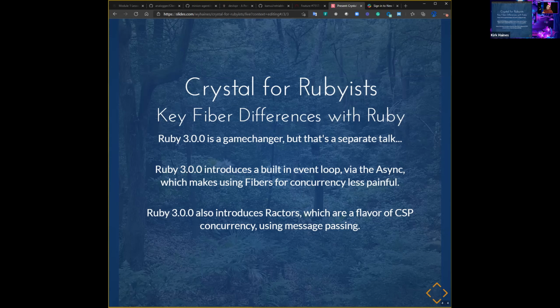Ractors are a really nice concurrency model. Like I mentioned, it's a CSP style concurrency, which makes it a lot easier to do things without shooting yourself in the foot. It's still possible, but it's easier. And the built-in event loop with async, async is really a fabulous framework. If you've never worked with it before, it's a fabulous framework for doing event-based IO with Ruby. And having that integrated in makes a lot of things a lot easier to work with in Ruby than it was before.